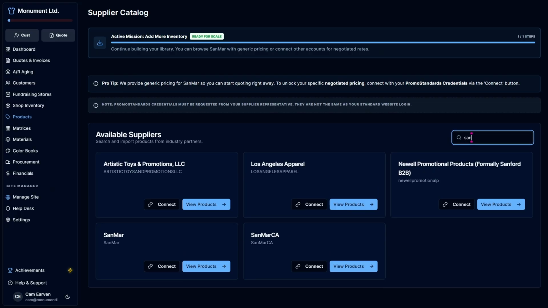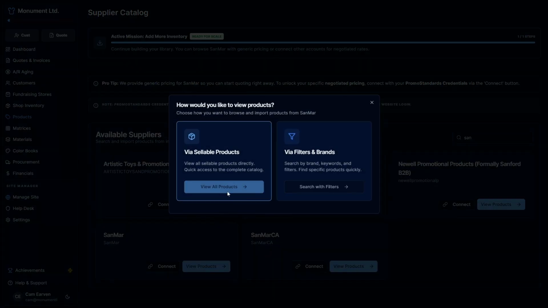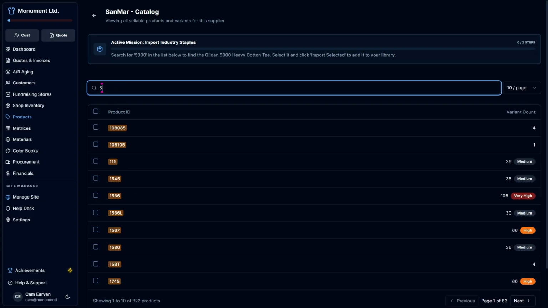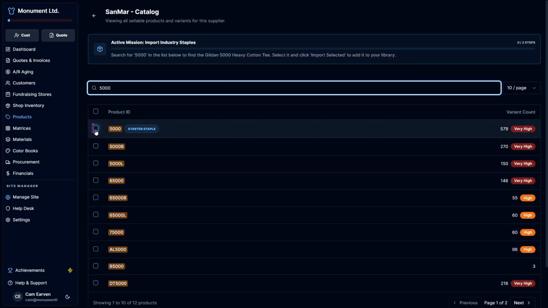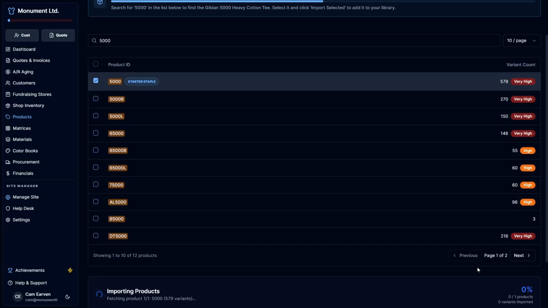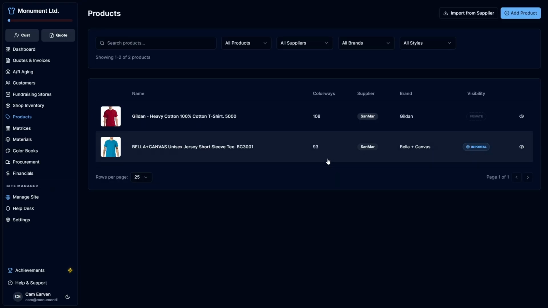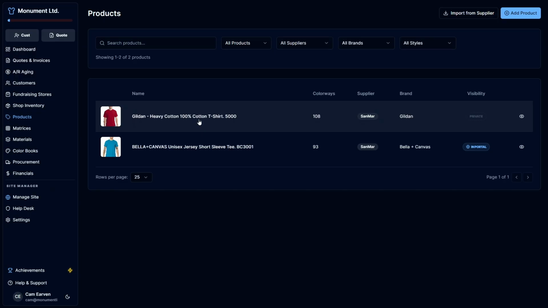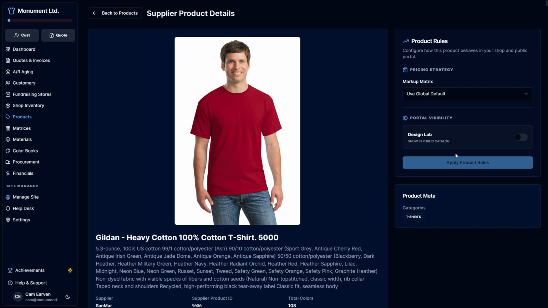But our major ones are Sanmar, so you can come in here, you can connect it, you can view the products, you can search them out, and then you can import the products you want to use. And once it's imported, it'll now be part of your catalog library. Now we made it to where you can assign specific markup matrices to specific products.